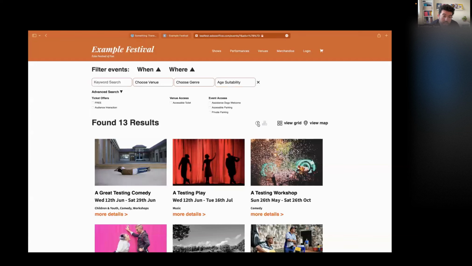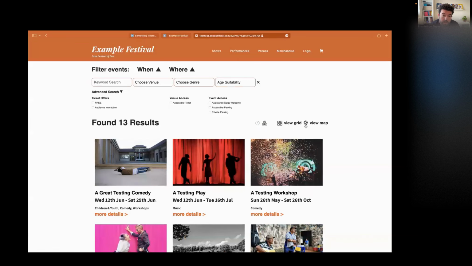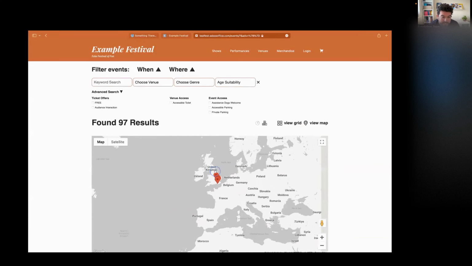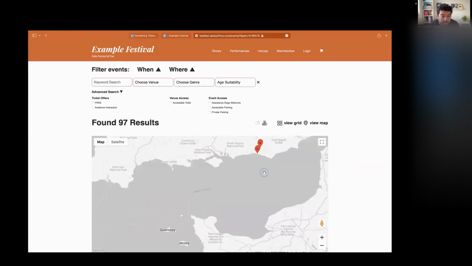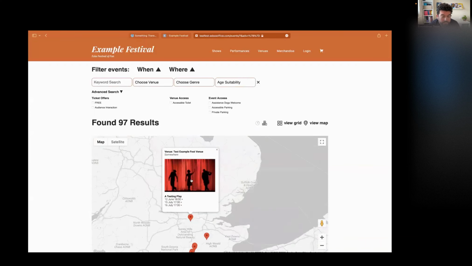Change the order that the results come back in. Default is by next one up, but you can just search alphabetically if you prefer. There's a map view. Looks like one of these shows is in America and the rest are in the south of England. But yeah, so again, that's all just built into the plugin, so the map view is available to you.